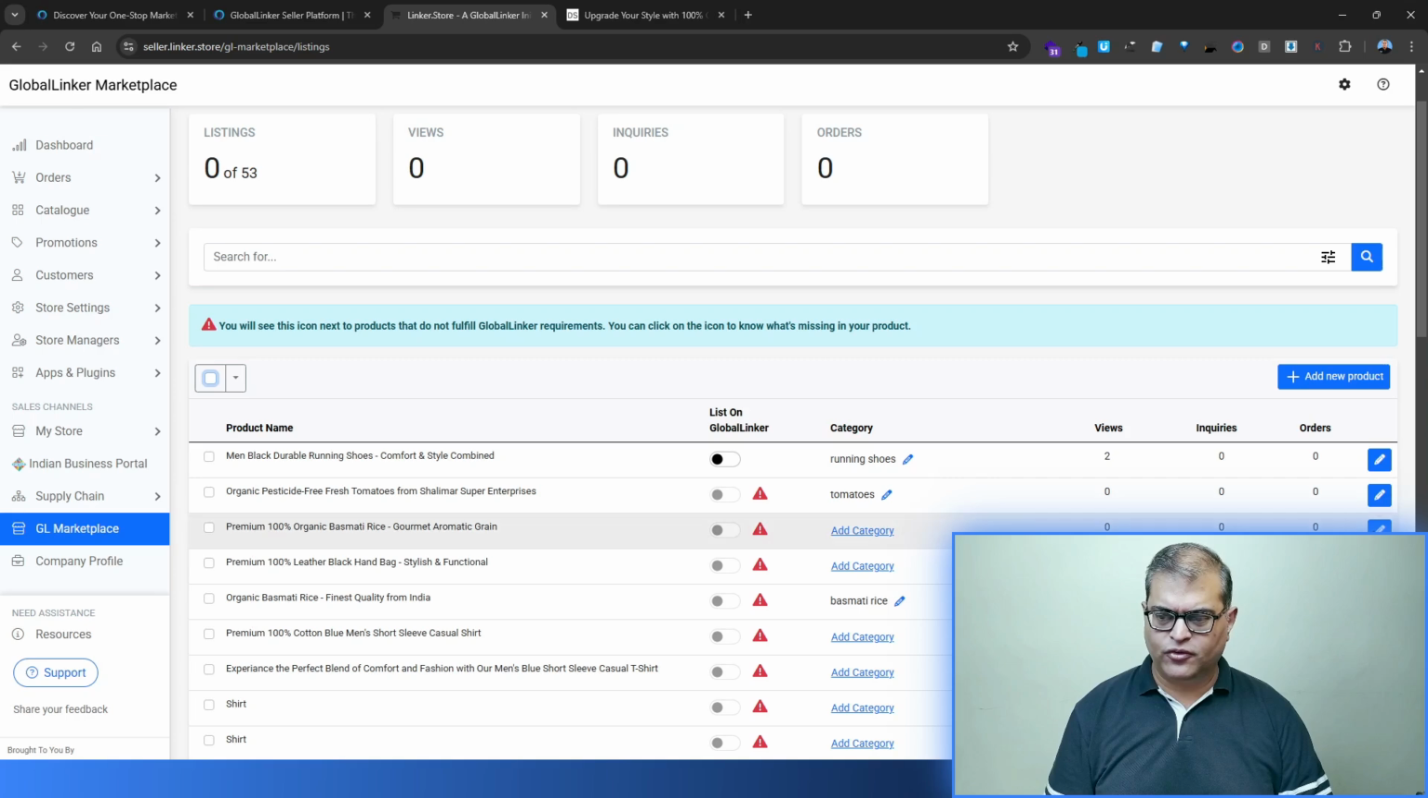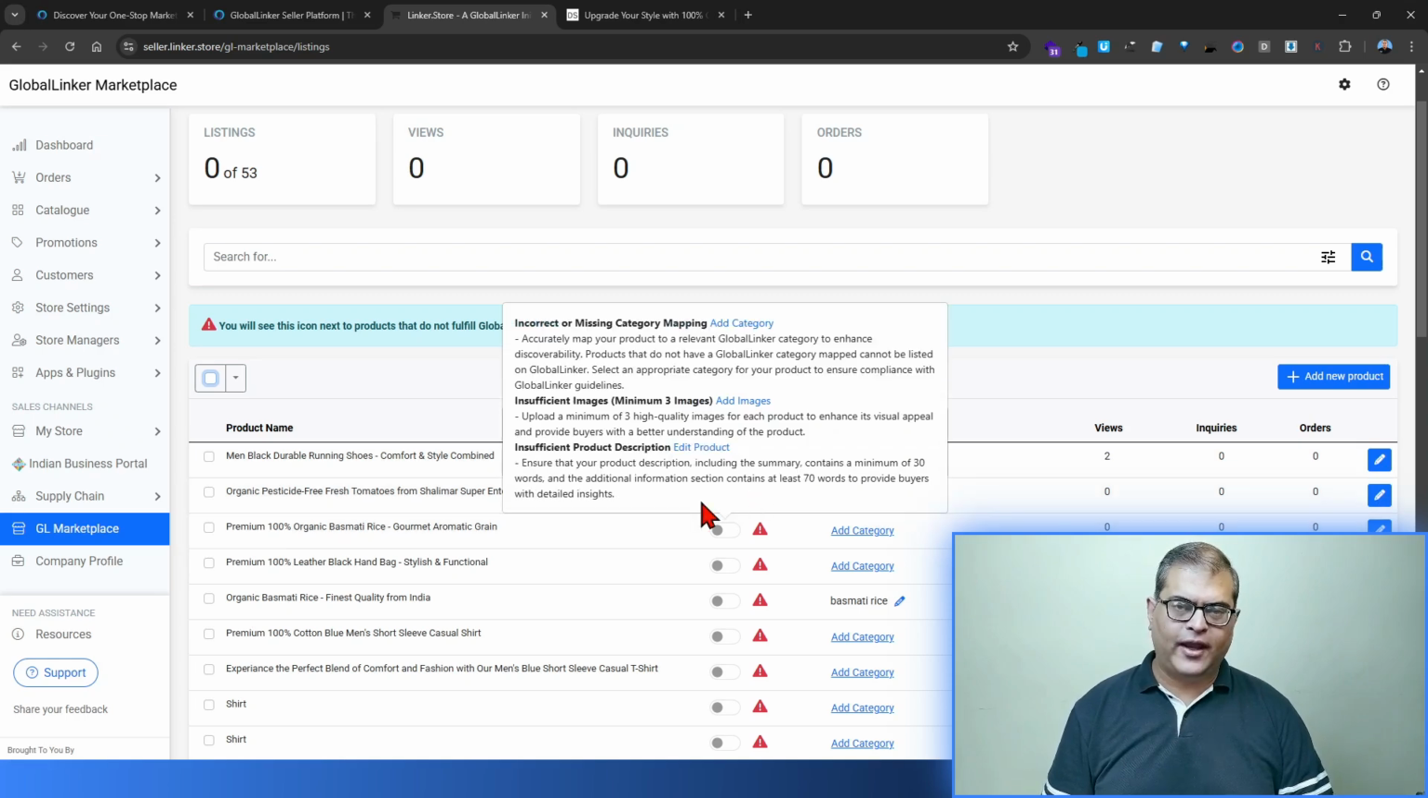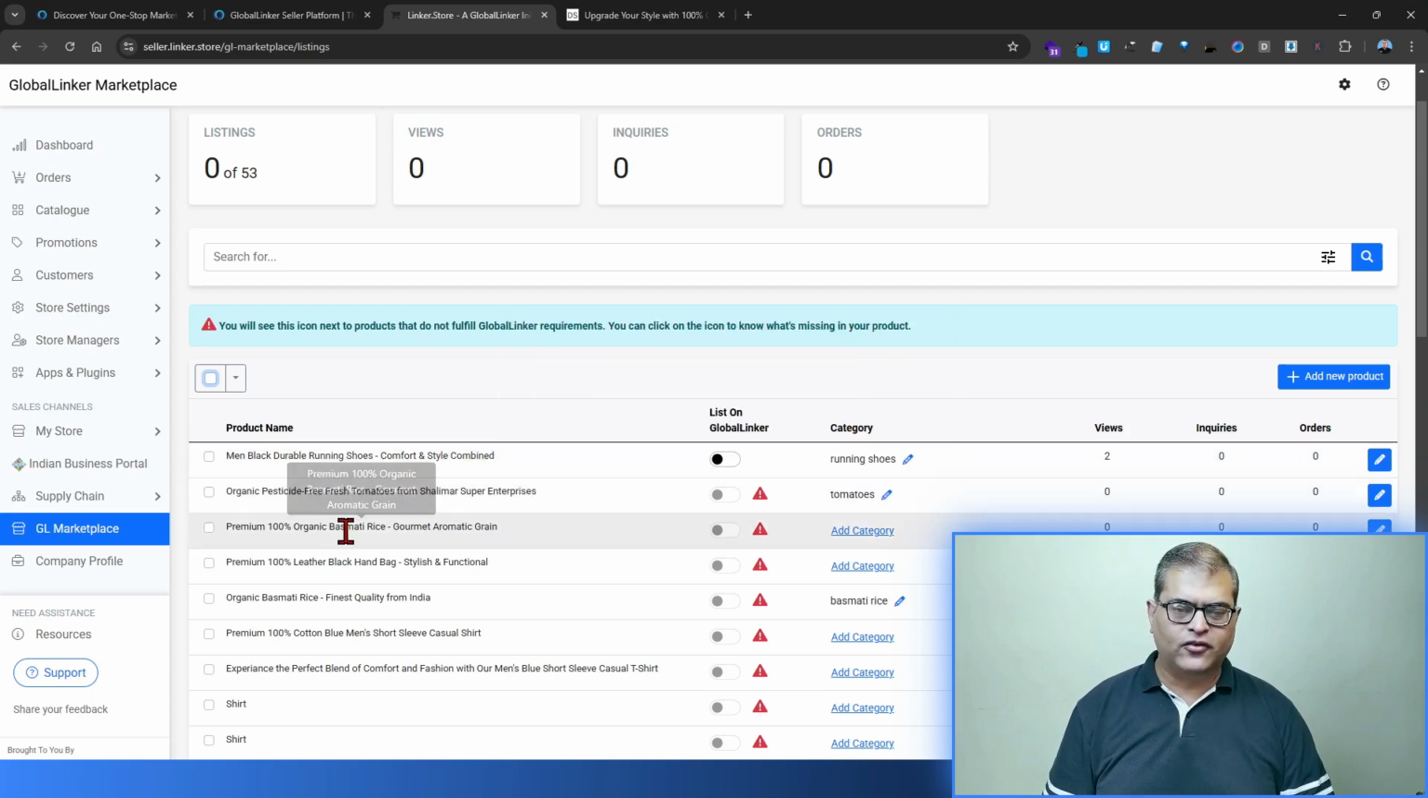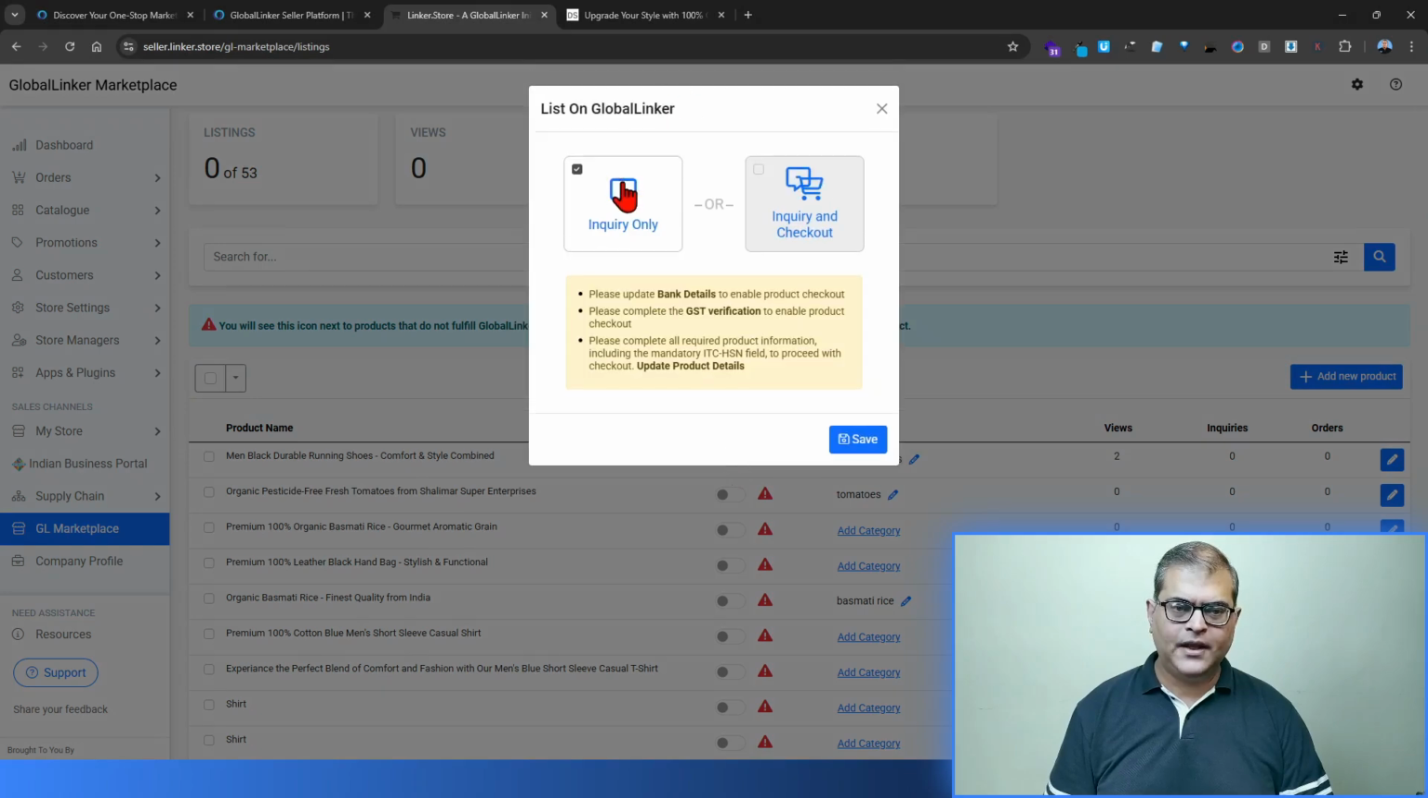How do you fix those issues? You can click on edit, and then you can rectify the issues. Once you have rectified the issues and you are okay to list the product, you just have to click on this button and turn it on like this.